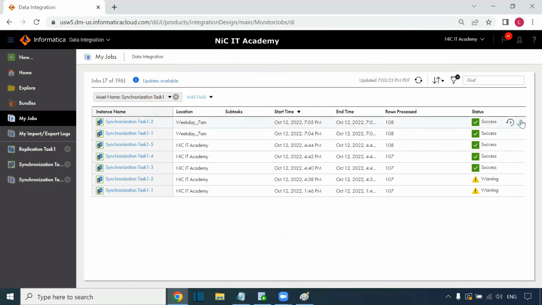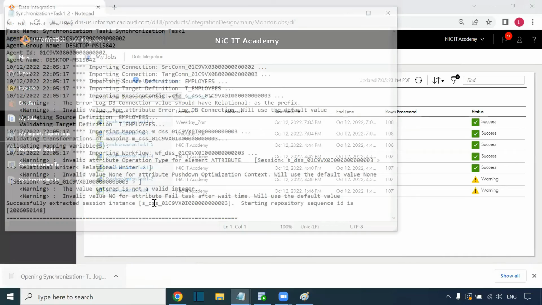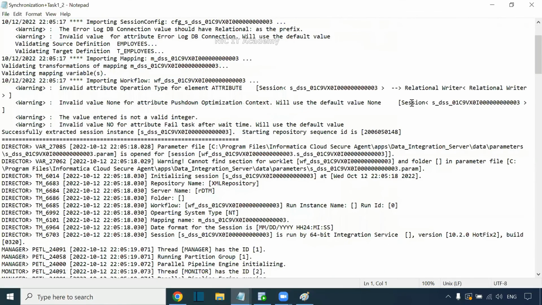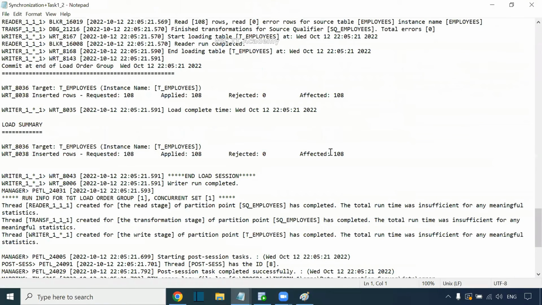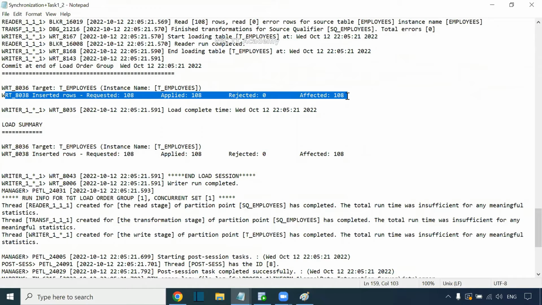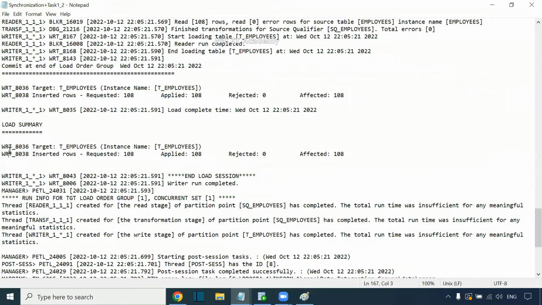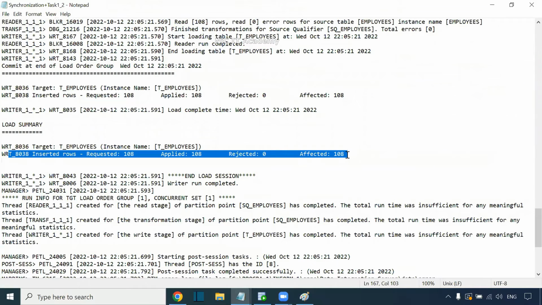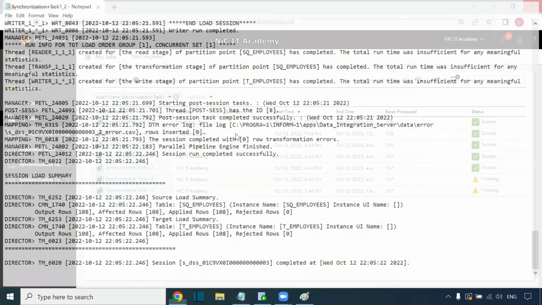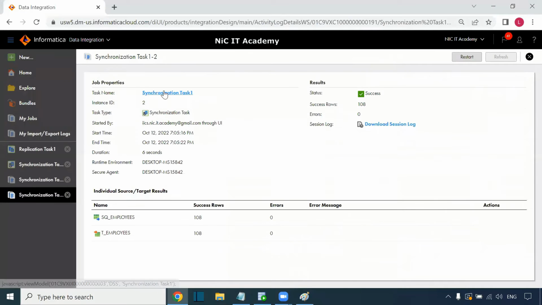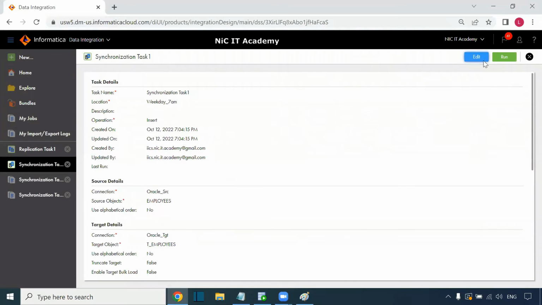If you download this particular record, even though we haven't enabled truncate and load, it has synchronized all the data. You can see here inserted rows 108 in the target, right? Applied rows, all the records have been inserted. I can go for upsert logic also.